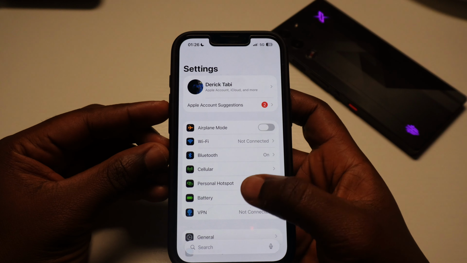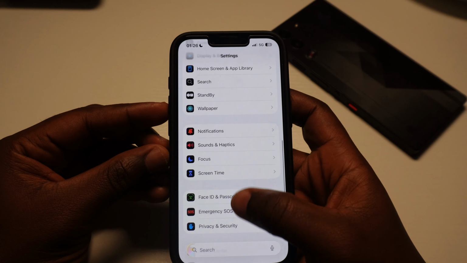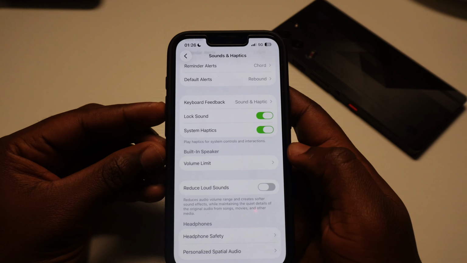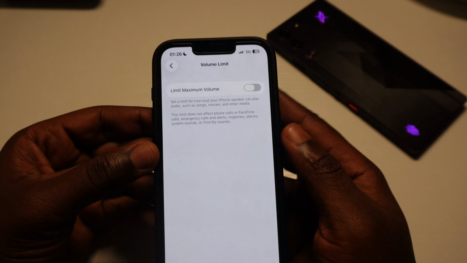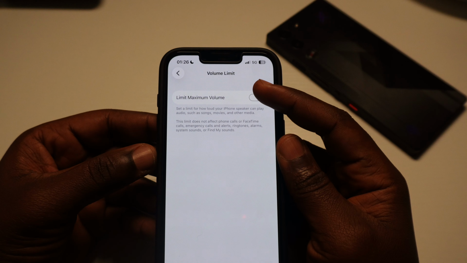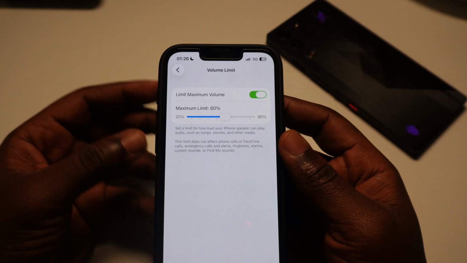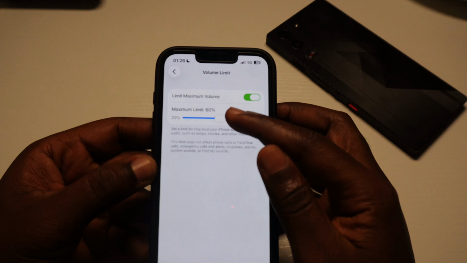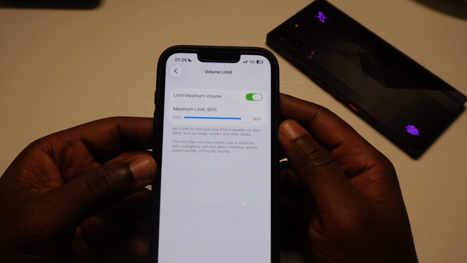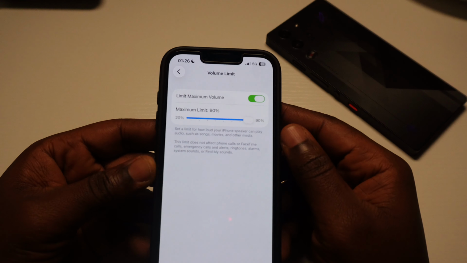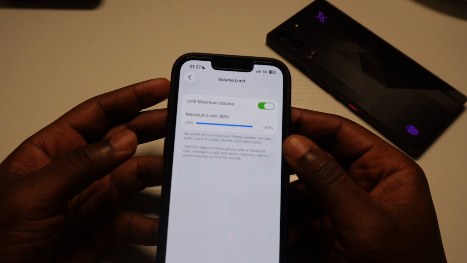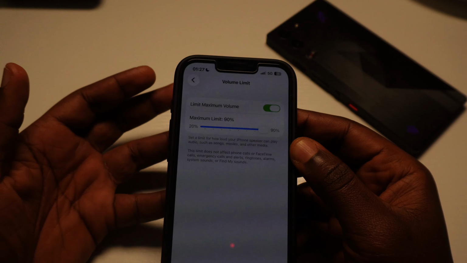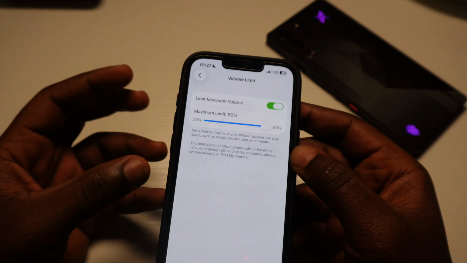So the first thing I'm going to share with you is you need to go to your Sounds and Haptics right here, and then you just scroll down a bit, and you're going to see Volume Limits. You tap on Volume Limits, and then you can see we have Limit Maximum Volume. You can choose to turn it on if your volume is not functioning very well for you and you feel like you want to increase it, and then you can adjust it to where you feel is okay for you. So if you feel 90% is very good for you, you keep it there, and it's going to help boost your sound or volume when you get a phone call, how the ringtone sounds to you, and also when you are listening to music from the speakers of the phone.